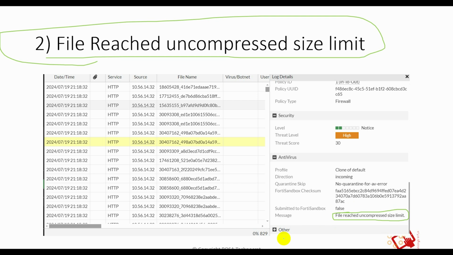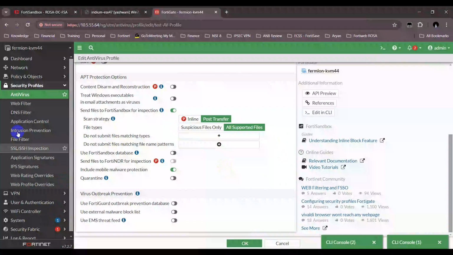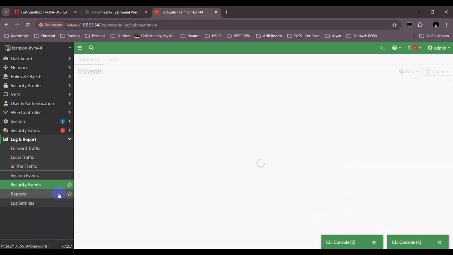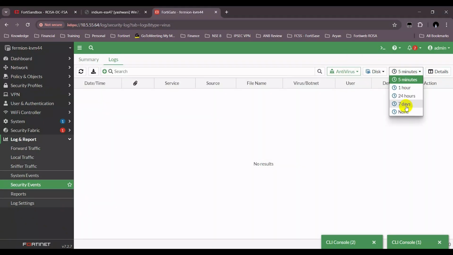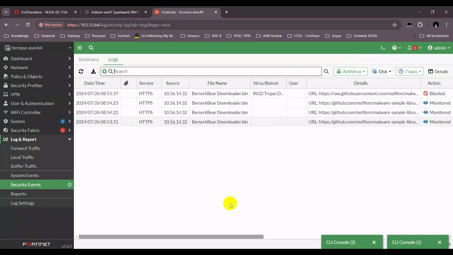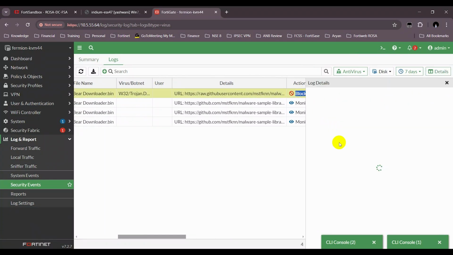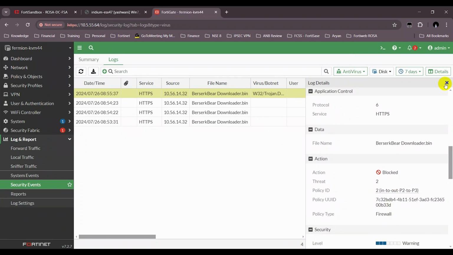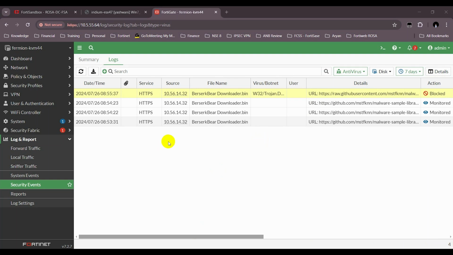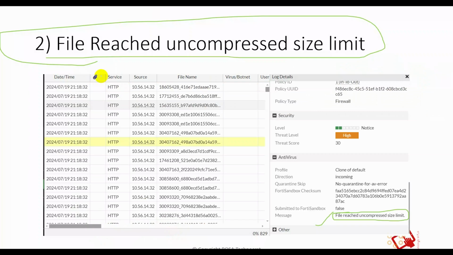You will see this error in your FortiGate antivirus logs, where it says file reached uncompressed size limit. How to see this? If you go to FortiGate Log and Report, select Security Events and select Antivirus, for example last 7 days, you will see a log here. Under the details of that log, the error will appear. These logs are available under security events. So one of the errors you will see is this one, as explained, file reached uncompressed size limit.